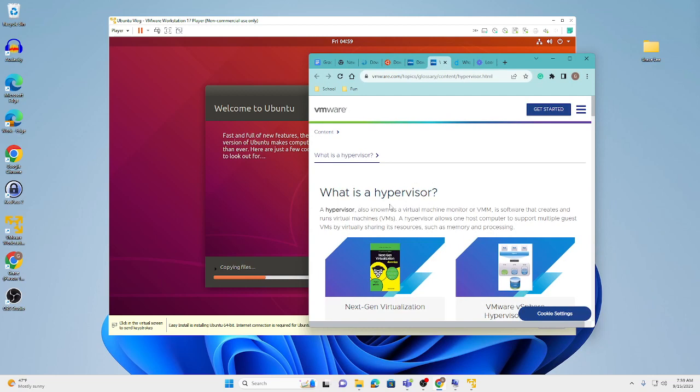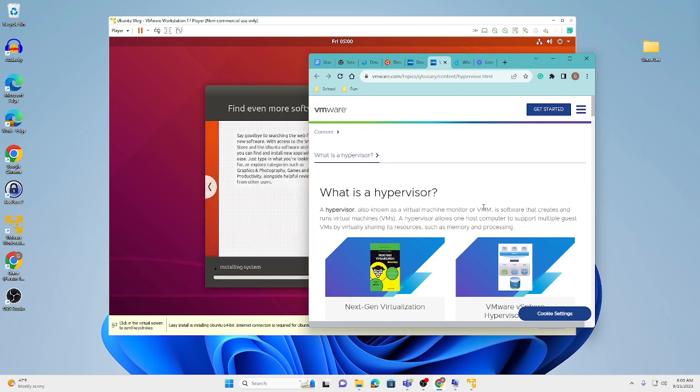A hypervisor, it says here, is known as a virtual machine monitor, and it creates and runs virtual machines, as I said earlier. And a key sentence is it allows one host computer to support multiple guest VMs, virtual machines, by sharing its memory and processing. And I actually mentioned host and guest earlier. So basically, as I said earlier, this computer, the Windows that I'm on, is the host computer that shares its RAM and its CPU and its hard drive and all those other things, and their gigabytes and everything, to this guest virtual machine.